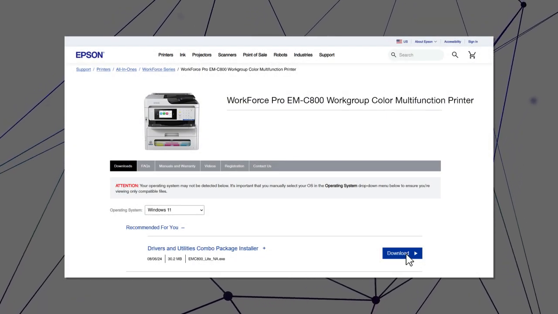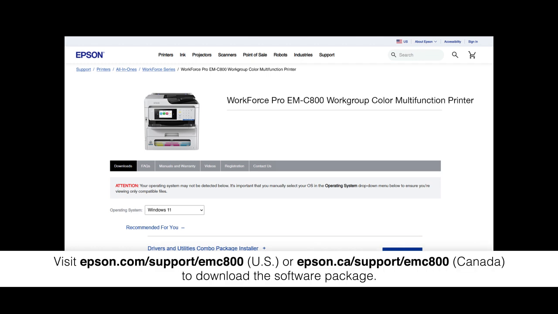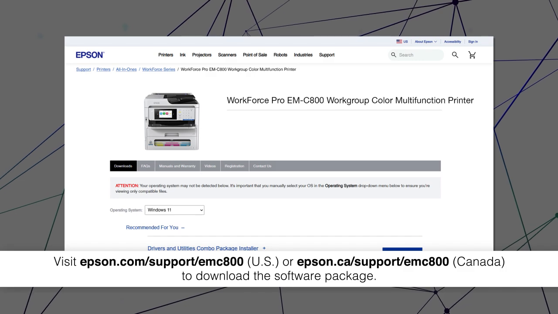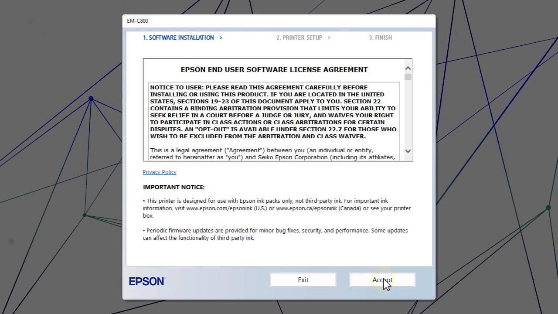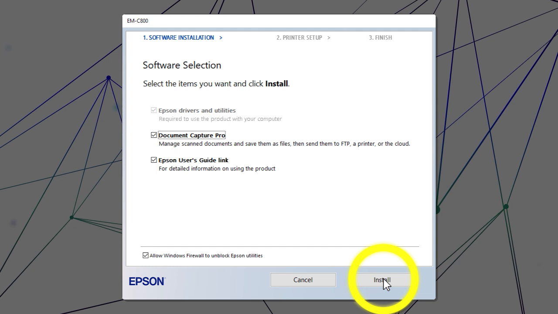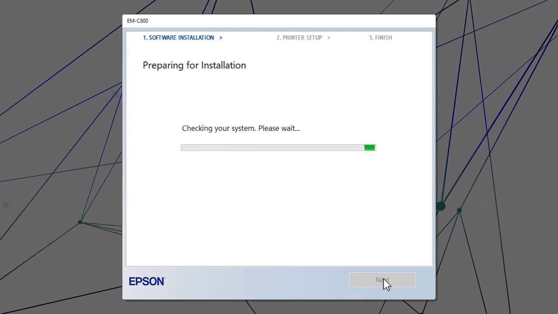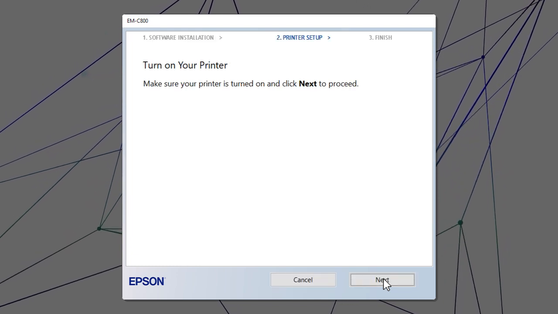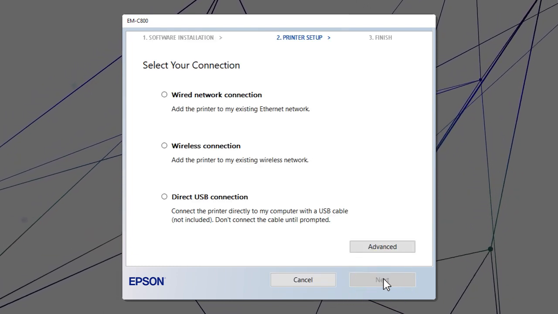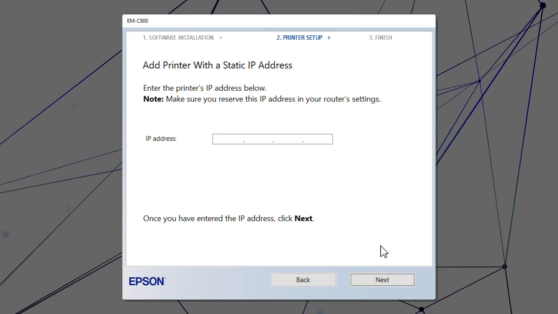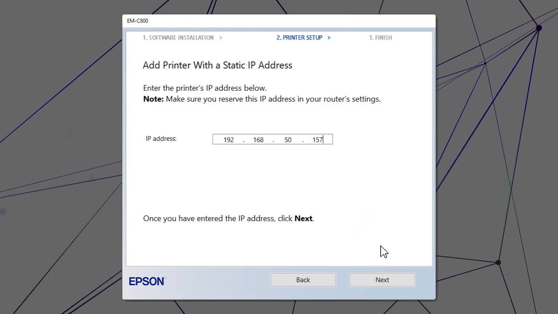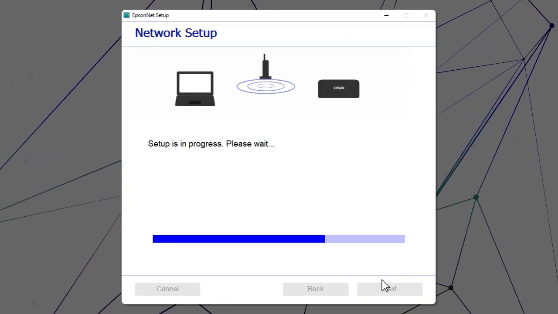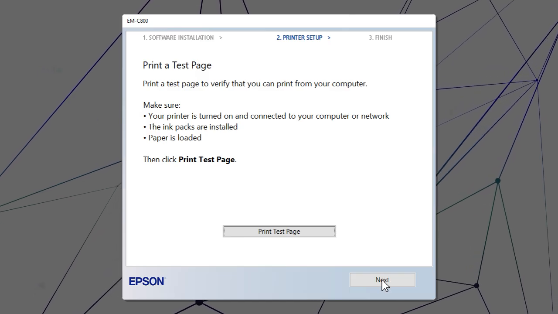Visit the Epson support site, then download and run your product's software package. Follow the on-screen instructions to install the software. When you see this screen, click Advanced. Enter your product's IP address and click Next. Follow the rest of the on-screen instructions to finish installation.